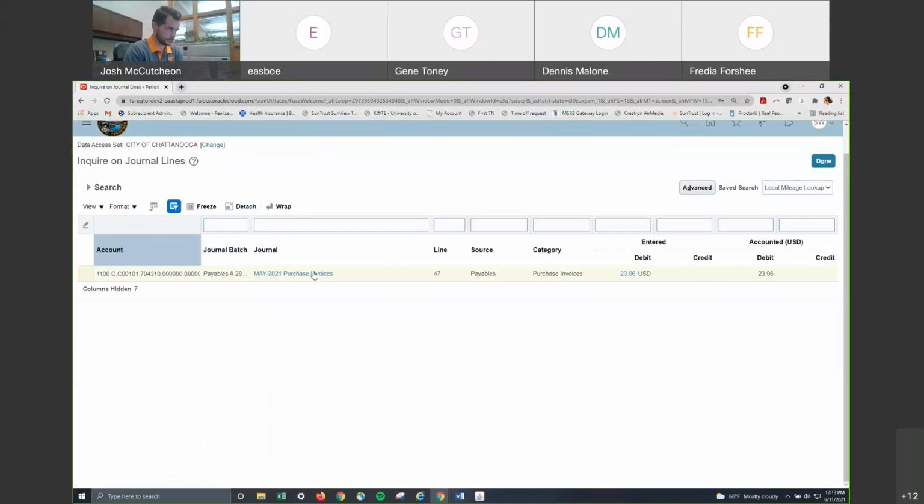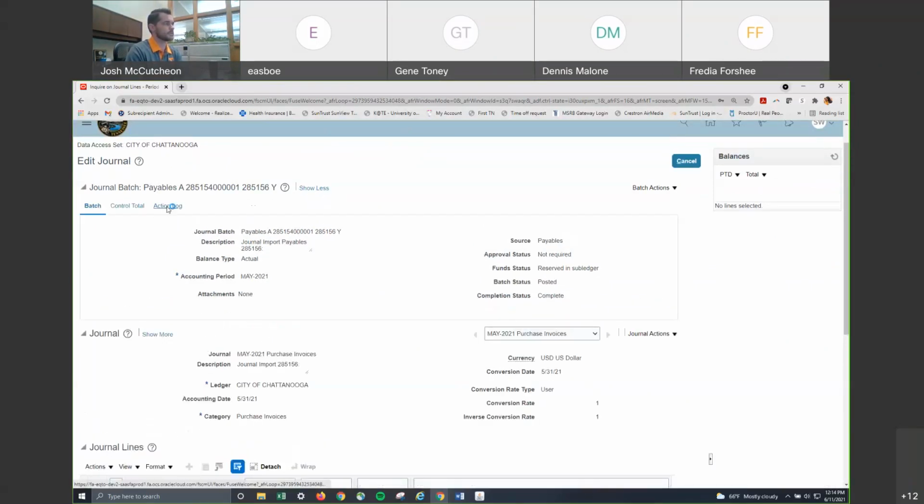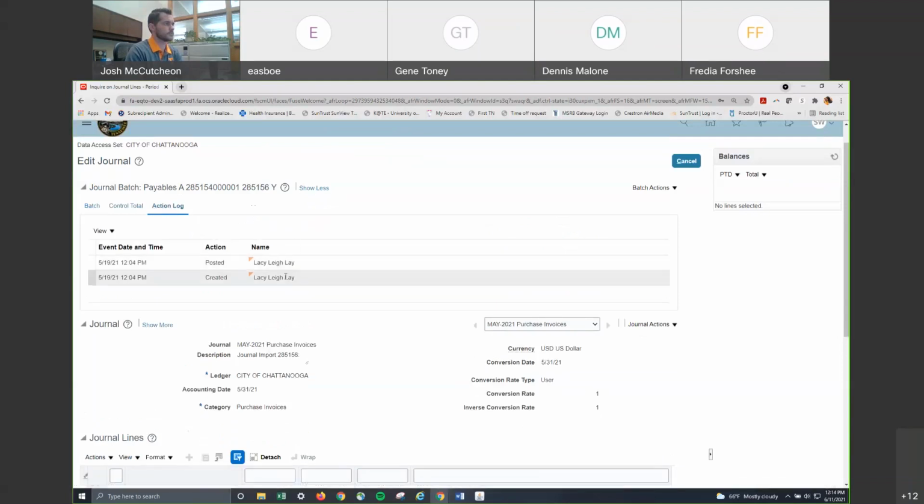So once here, you can click on this hyperlink to view the journal. So we're going to do that. So this brings you back to the Inquire Journals page, or you can see who uploaded it or who created it. If you go to the batch options up here and hit show more and go to the action log, it's going to give you who created it, who posted it. This was done by Lacey.